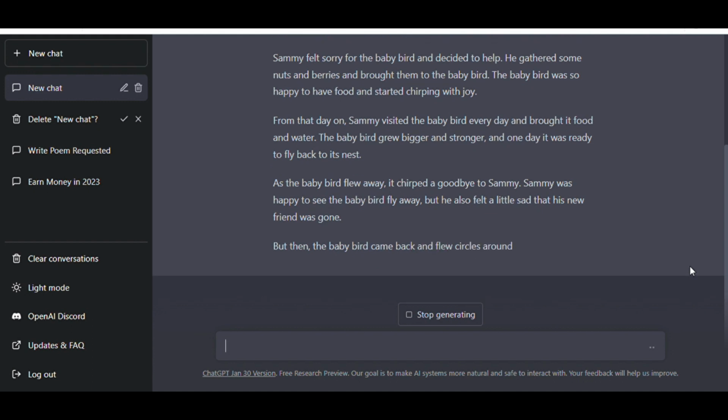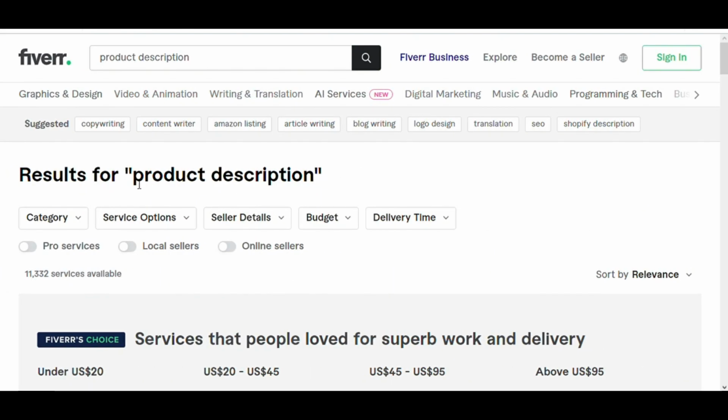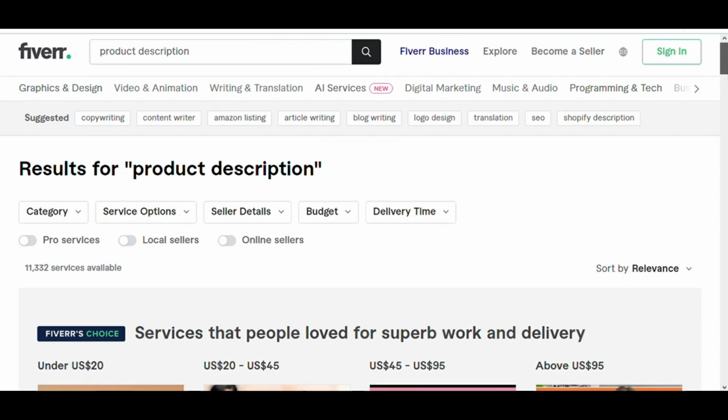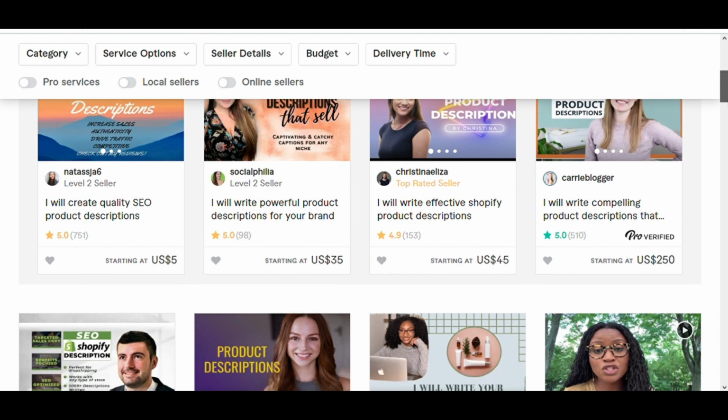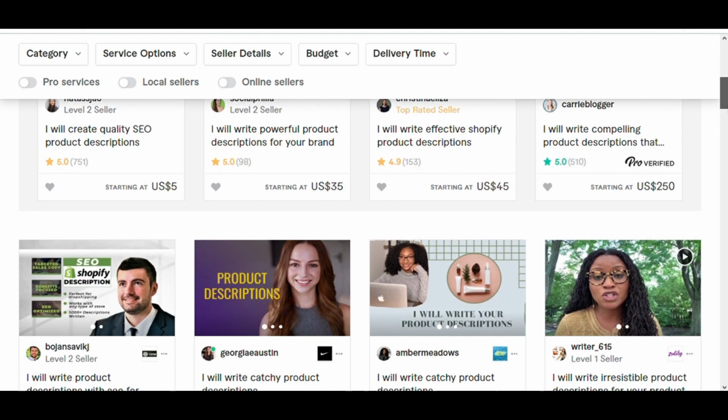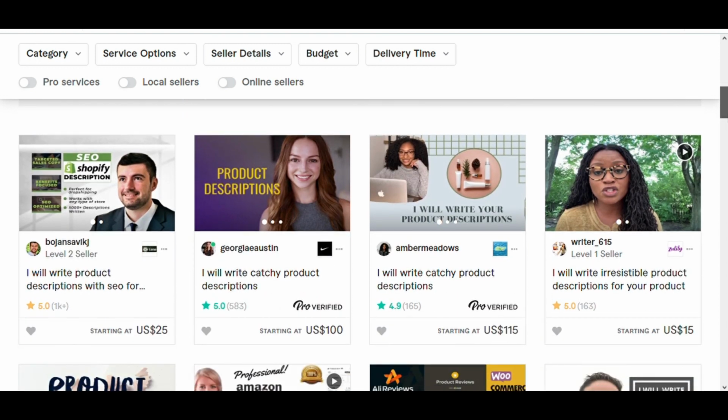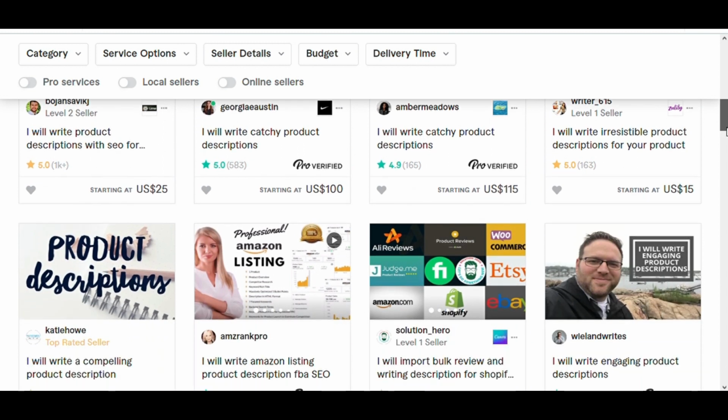The fourth way to make money is by writing product descriptions with the help of ChatGPT. Now the e-commerce industry is massive. There are a ton of businesses that run on Shopify that are looking to hire great copywriters who can write descriptions for the products that they're trying to sell.